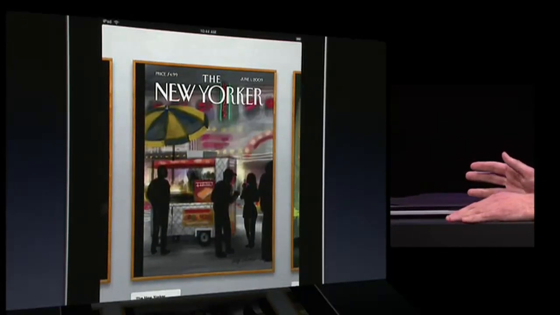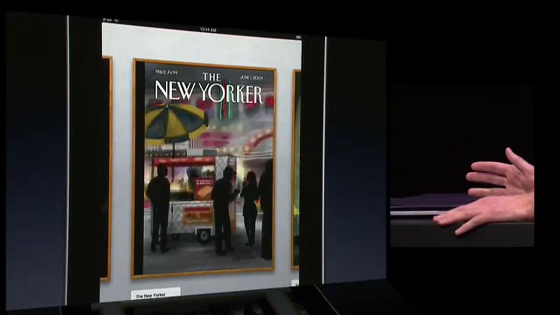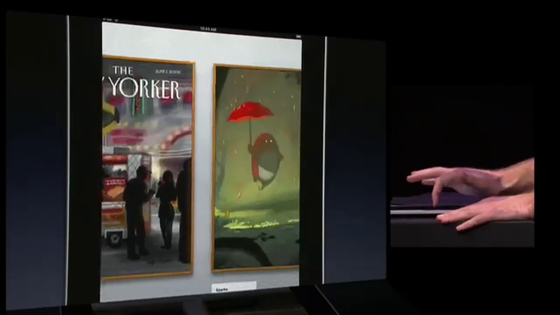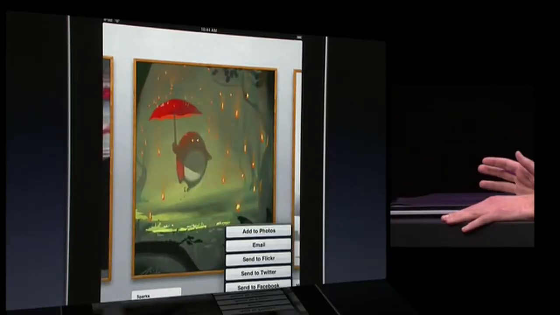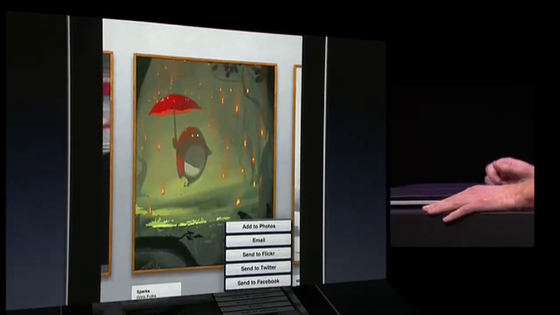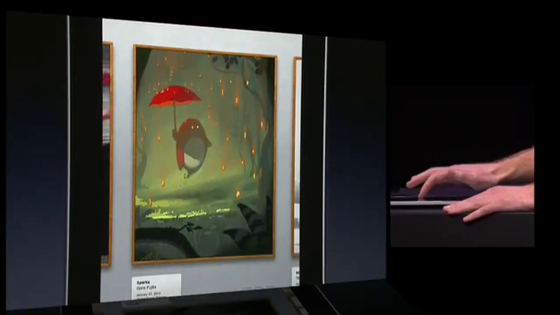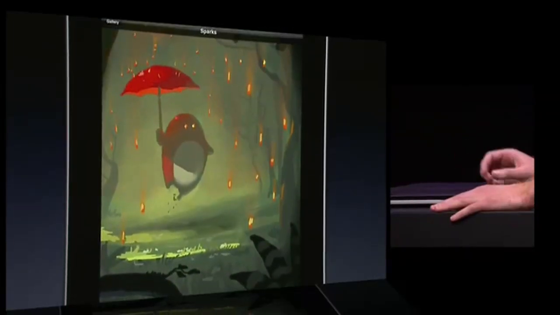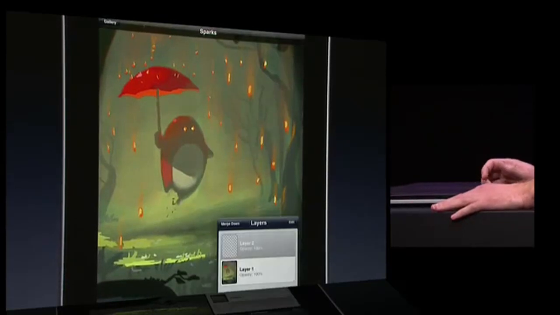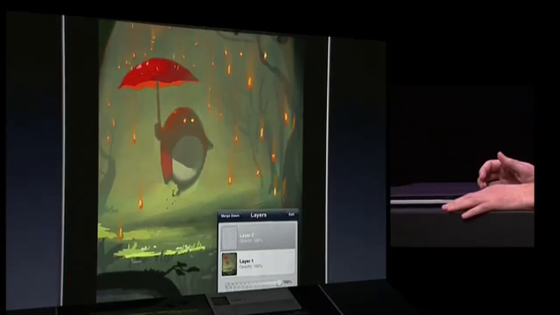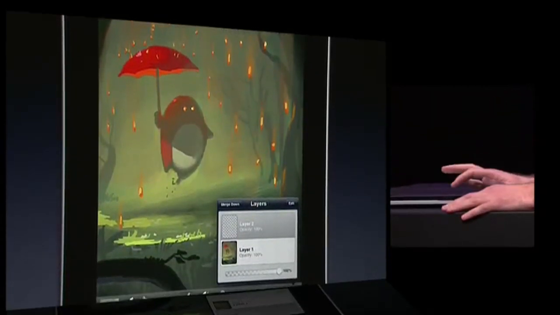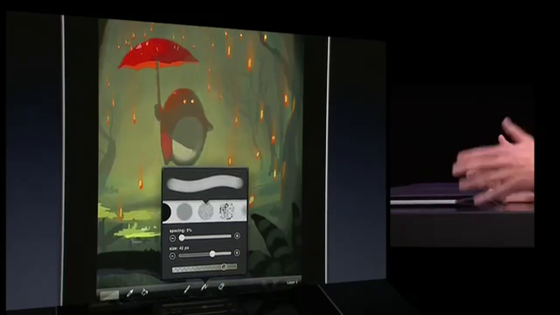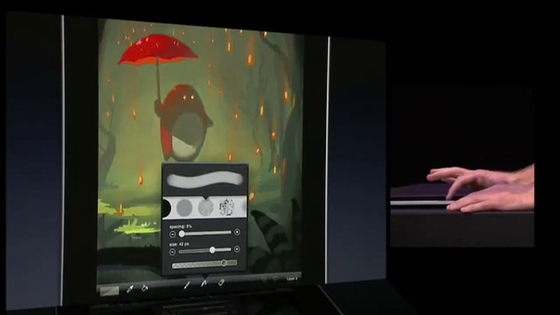We'll start here in the gallery, where I've included a handful of original iPhone paintings. You can swipe between these, and you'll be able to share them in a variety of ways. When you want to edit a painting, you simply tap it, and it expands to fill the screen. Brushes takes full advantage of the new interface elements available in iPhone OS 3.2, allowing you to access your controls without significantly obscuring your artwork.